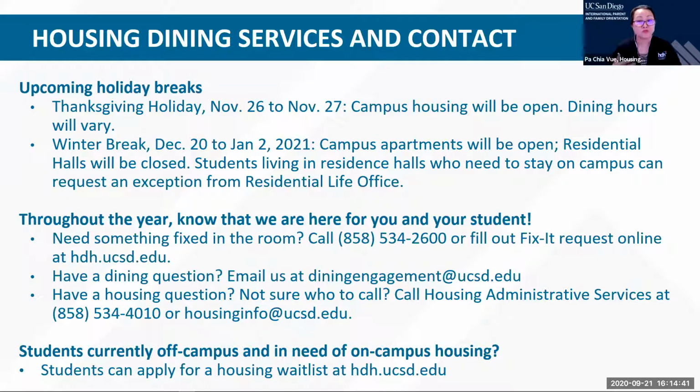Now, if you're wondering which facility you're in, whether you're in an apartment or a residence hall, our residence halls are essentially the dorms. Those facilities are set up where there's a suite, a common area, and bedrooms, whereas our apartments have kitchens within the unit.